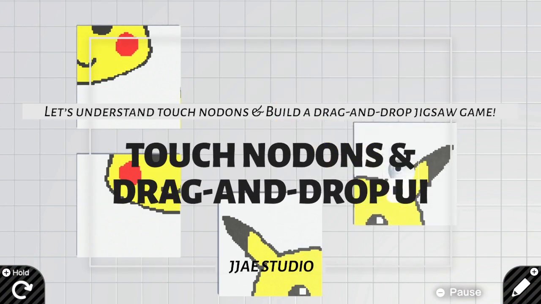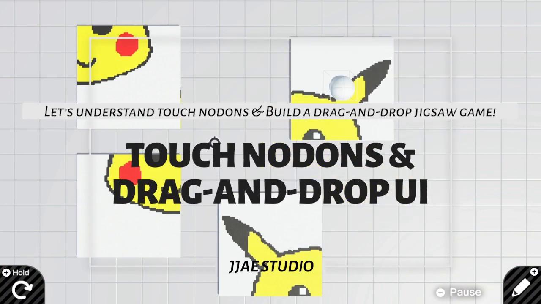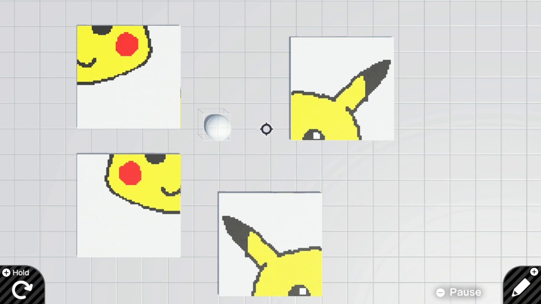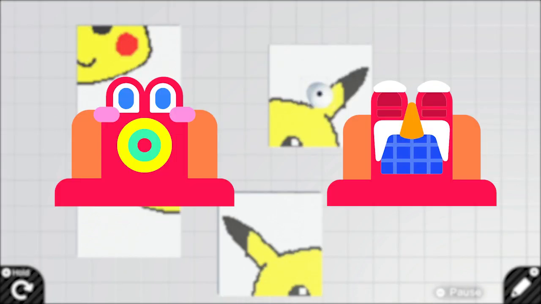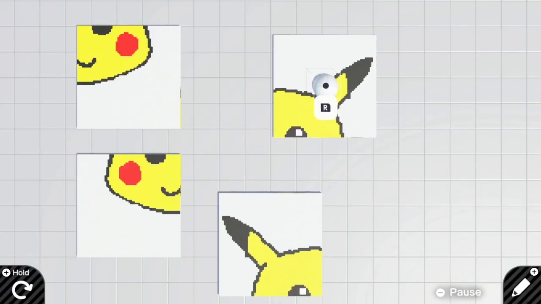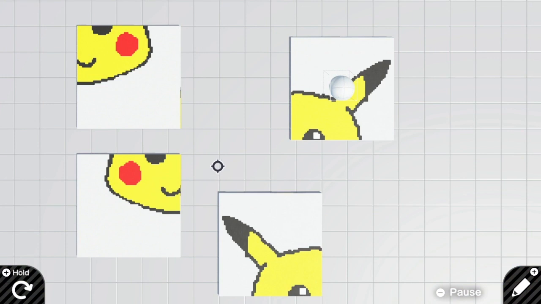Do you remember solving jigsaw puzzles? Isn't it exciting to slowly see pieces coming together? Today, I would like to recreate the jigsaw puzzle experience using touch nodons and a simple drag and drop mechanic. At the end, we will solve the puzzle together and see what the picture is.